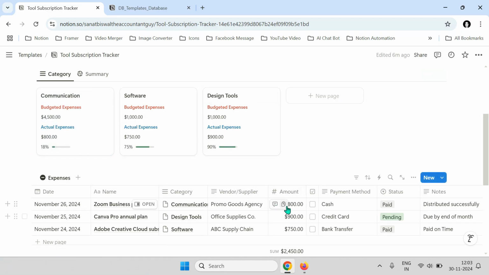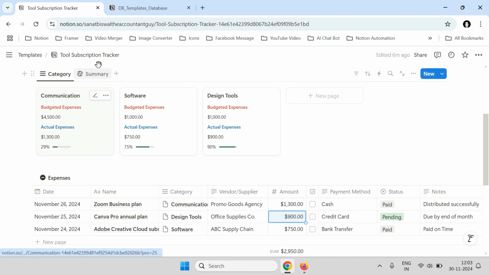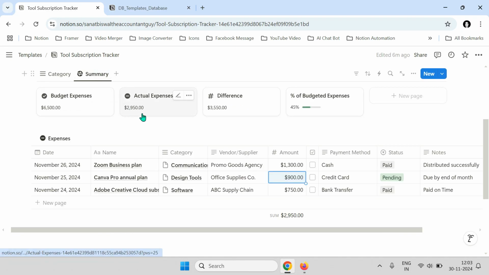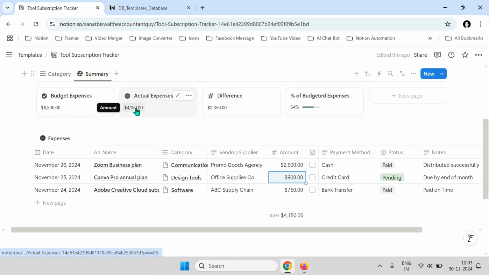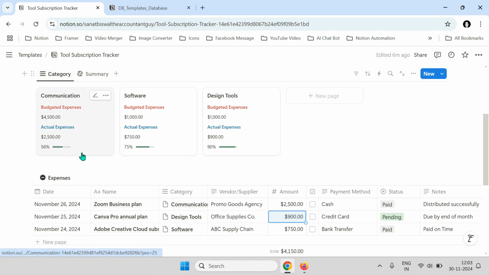And for the actual expenses, as you update the expense at the bottom, the expense also gets updated at the top. Okay. And the same is reflected in the summary side where the actual expense and the budget expense are updated as and when you're entering the amount. So if I'm entering an amount over here, the actual expense is increasing or decreasing as per the entered amount.